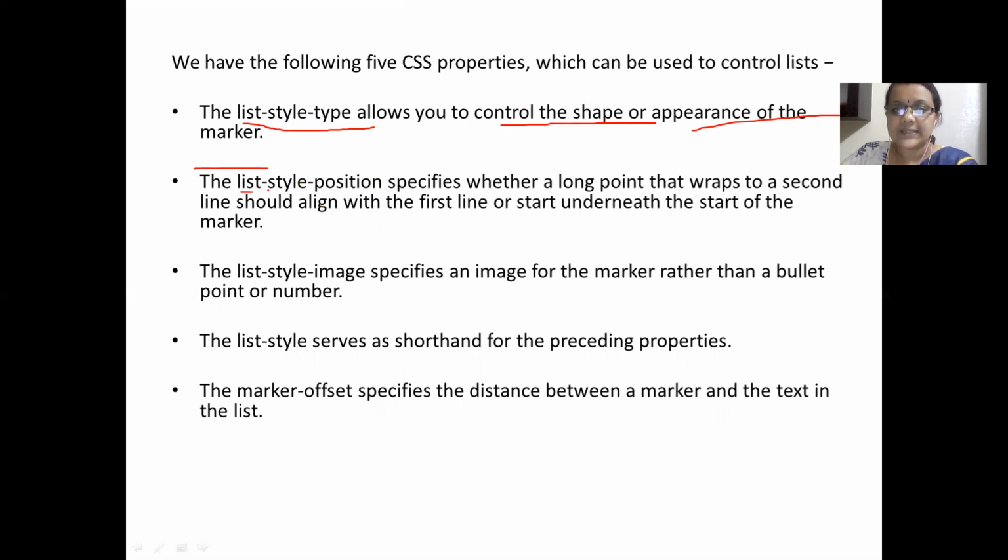The second one is list-style-position. It allows us to control the distance between the marker and the text. For example, I am making a filled bullet and here I am writing my word, like I told, apple. I can decide the position of the marker relative to the letters by CSS.